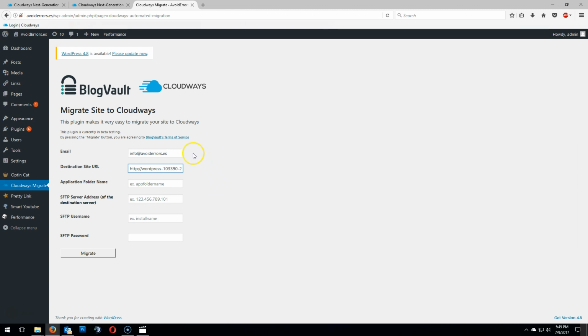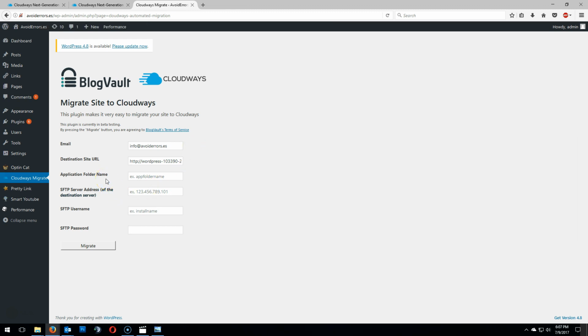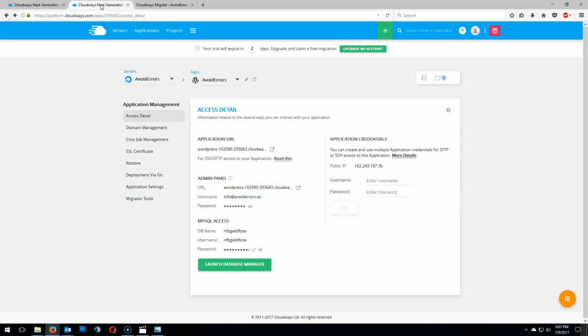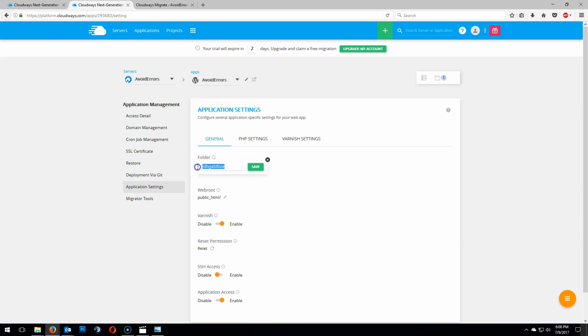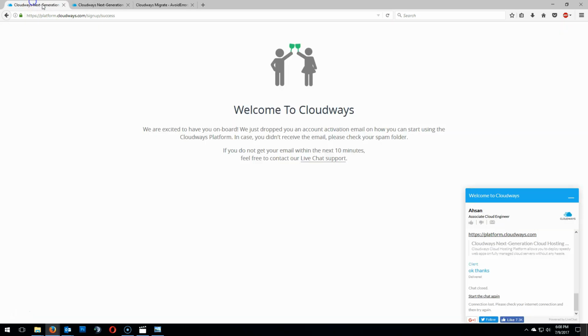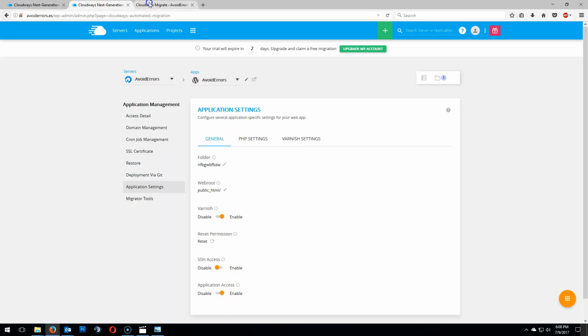So we need to go back again to the application in Cloudways. And here, go to application settings, click on edit, but don't change anything, just copy it. X out. Don't even click on save. And then paste that information.